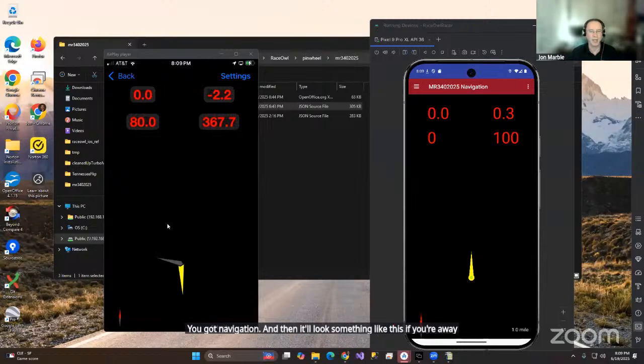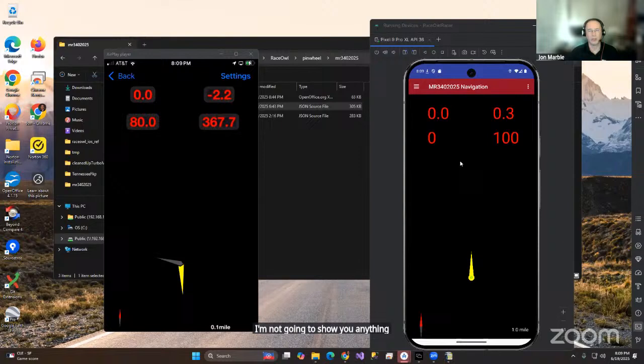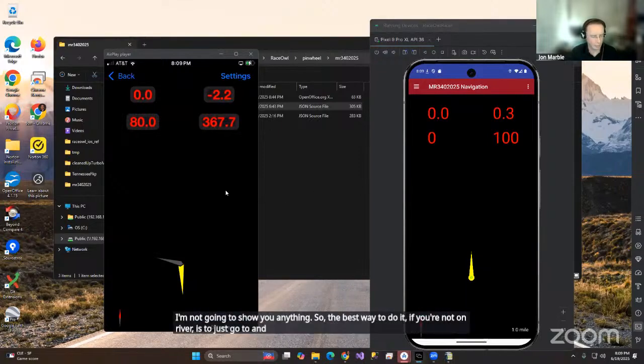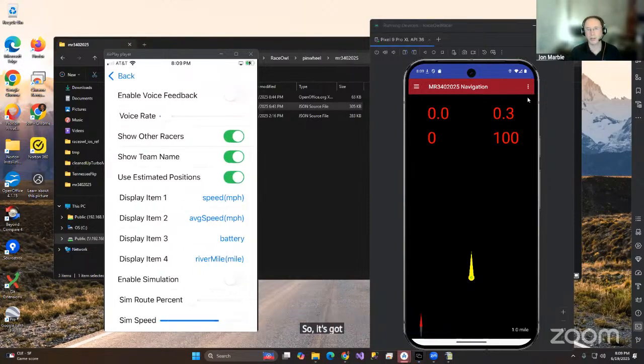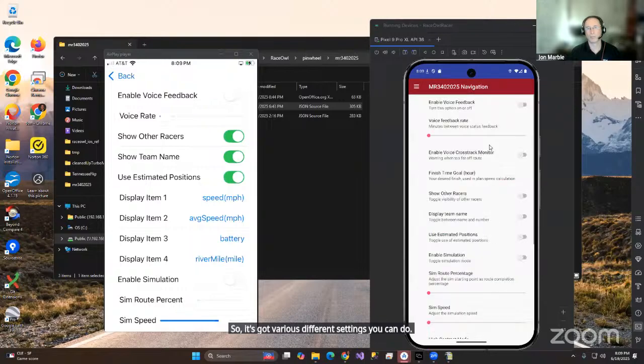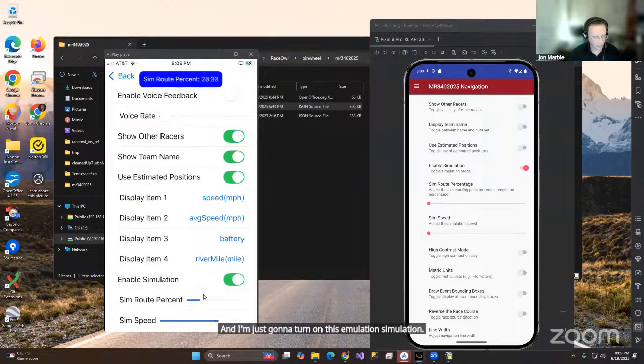It's basically saying, hey, you're not close to the river. I'm not going to show you anything. So the best way to do it if you're not on the river is to just go to and turn on your simulation. It's got various different settings you can do. And I'm just going to turn on this emulation simulation.